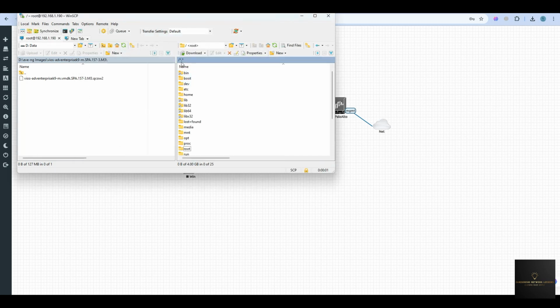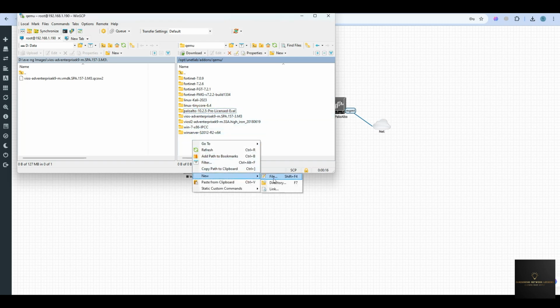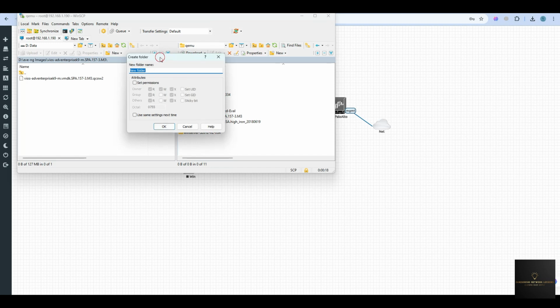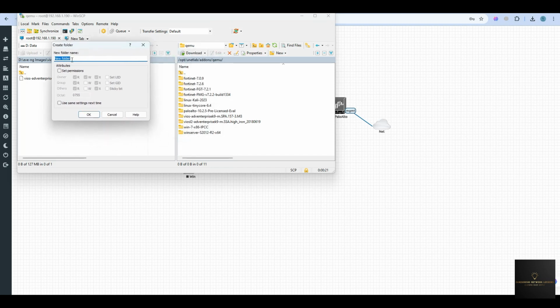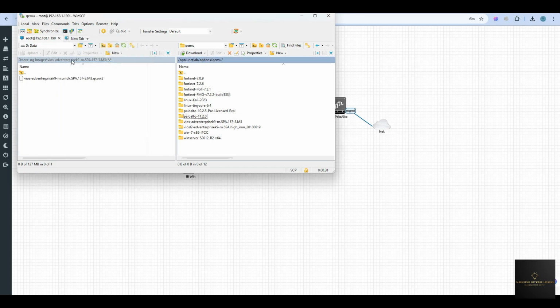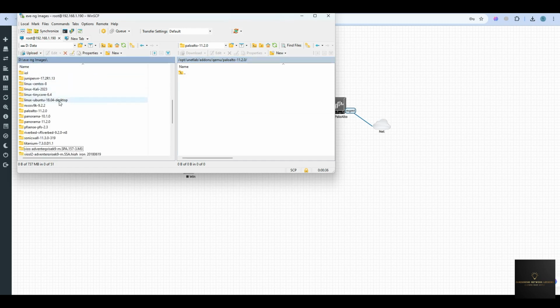So I am inside my root directory. Here I will go to opt, then unetlab, then addons, and then inside I will go to qemu. Here I have to create a new directory with a name which should start with paloalto, and then the version without any spaces, with a hyphen, let's say paloalto-11.2.0. This is what I want. Once I have this, I will go to my downloads folder wherever I have kept the image.